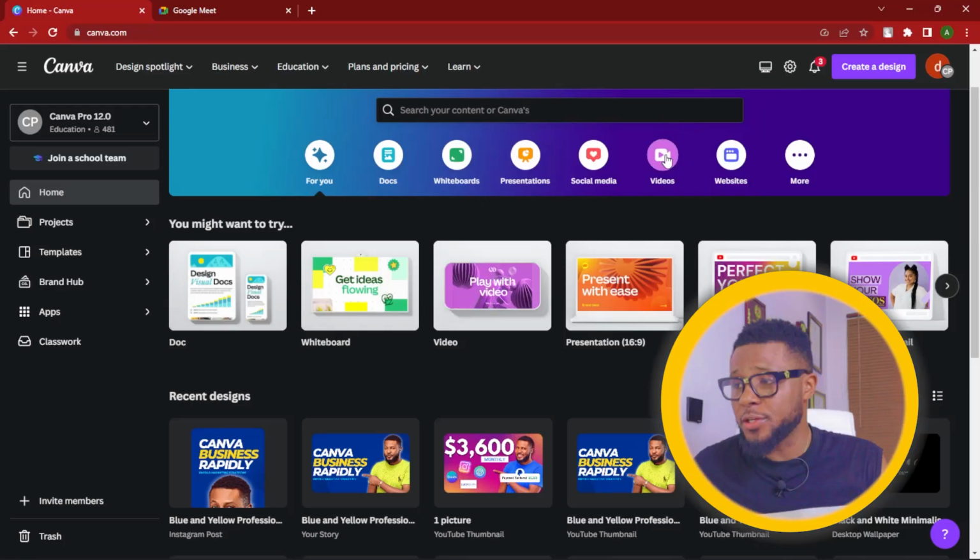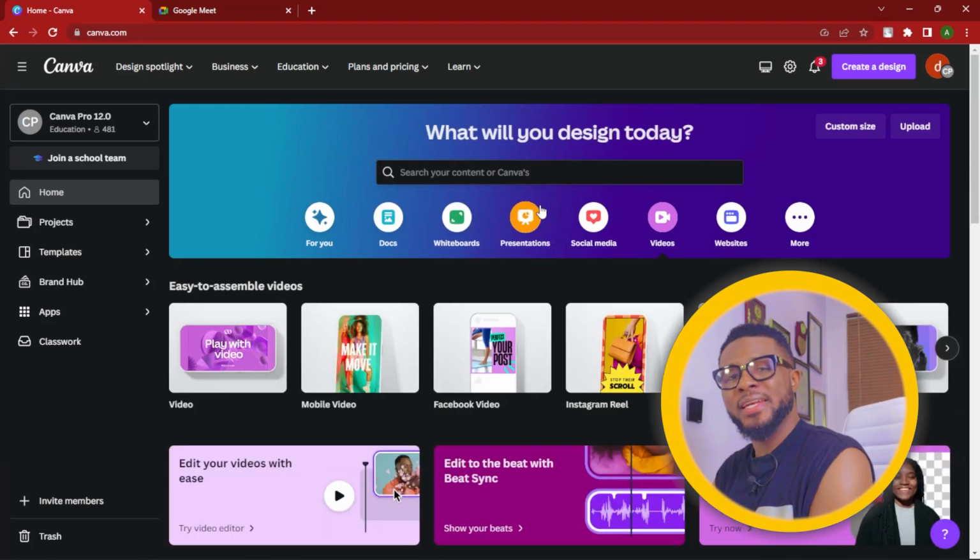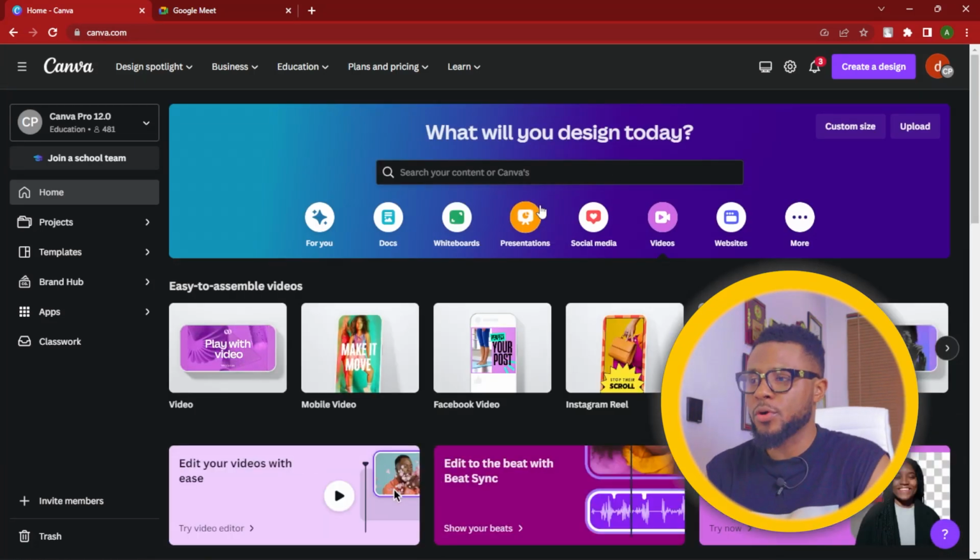And now, to get started, all you have to do is fire up your Canva and come over to videos. Now, depending on the format you want to use, we're going to be using the Instagram Reel format. That is the same format as TikTok and YouTube Shorts. So we're going to be creating a YouTube short video.